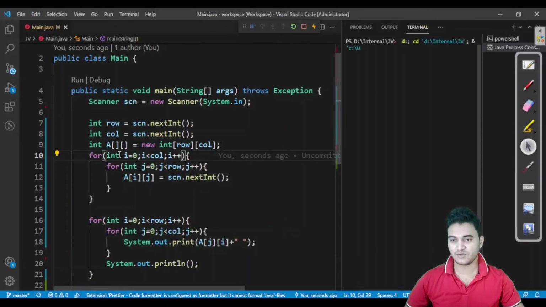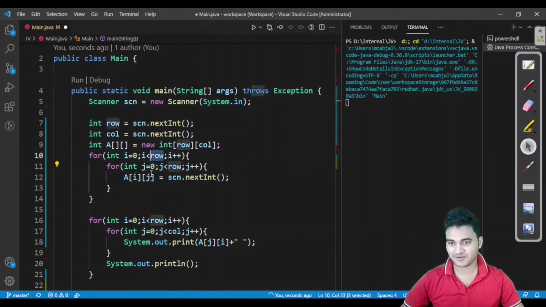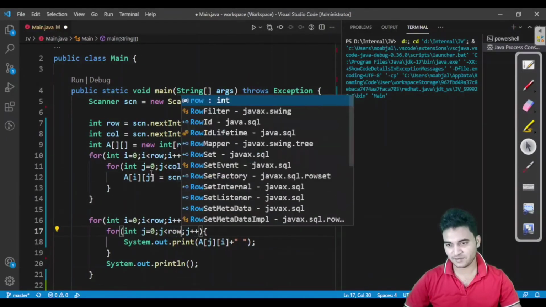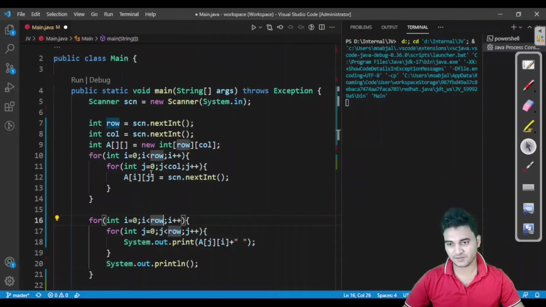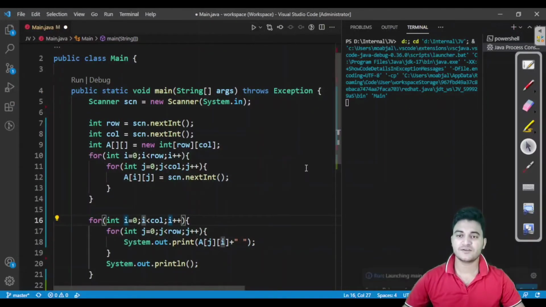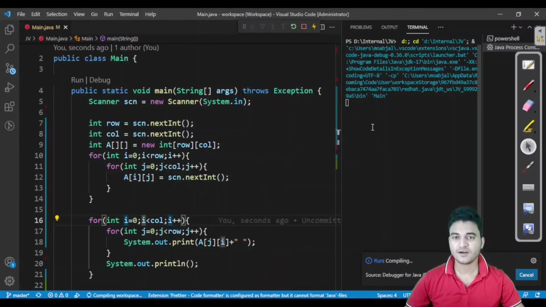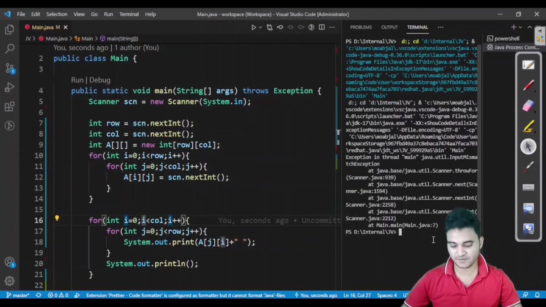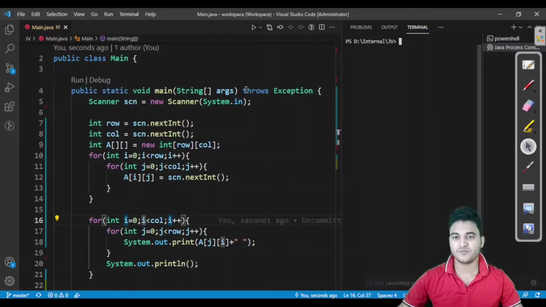So no, I do not have to write column and row here, that is the input taking process. I have to write column and row here. I have to interchange the values of these two. So column. Now let us give it a run, and I would be entering the same input which I have done in the previous one.